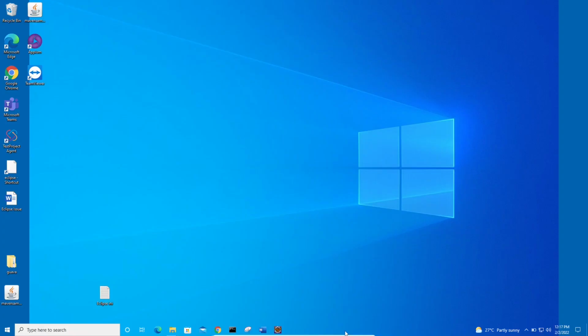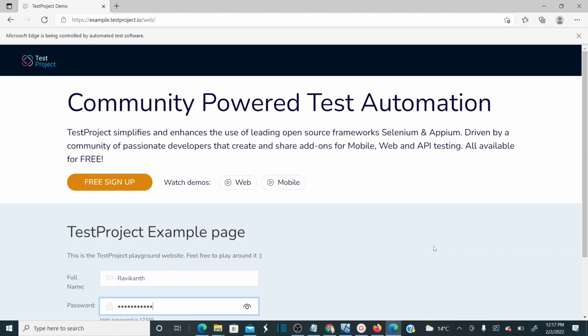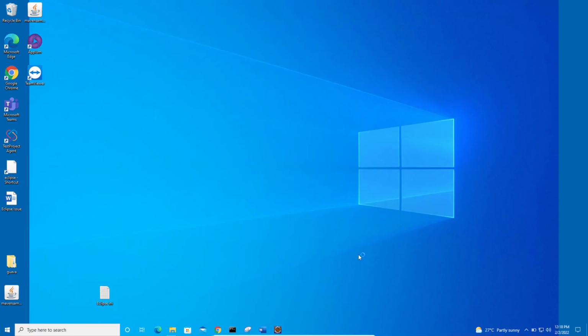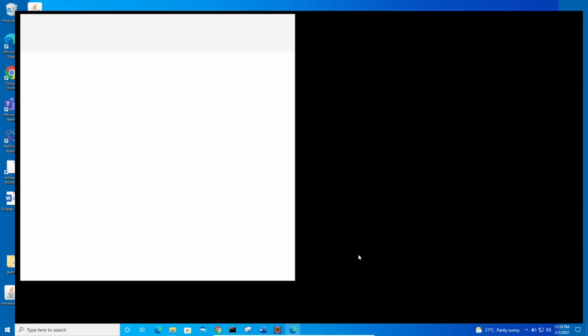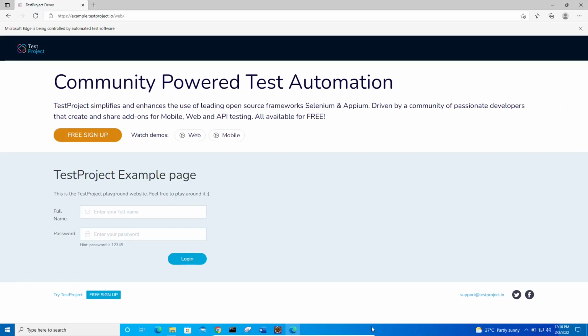Okay, let's see, in main machine the execution is getting done. So this is your Firefox, I think, Edge, and then your Firefox also done. Let's see what happens. See, if you see, now the second job started in my virtual machine. This is my virtual machine, right? Second job started, and then it's executing in Internet Explorer, and then it's going to execute in my Chrome browser as well.